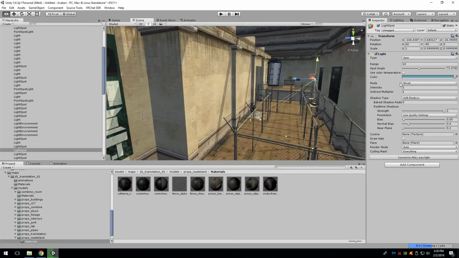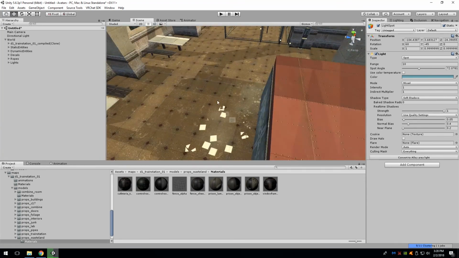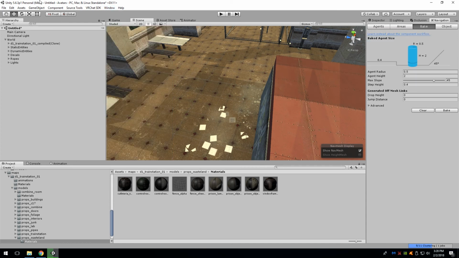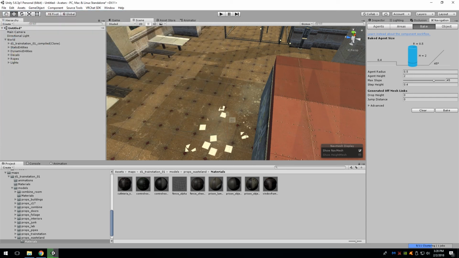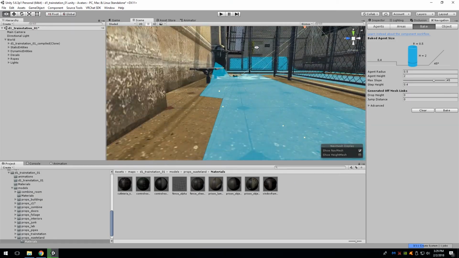Okay, but once that's all set up, now that we set everything to static, we can go to navigation. It's under window navigation, somewhere in here. There you go. And we want to bake the map, but before we do that we need to save it. Name this one D1 train station 01. Now I can bake all of where people can stand and move around.